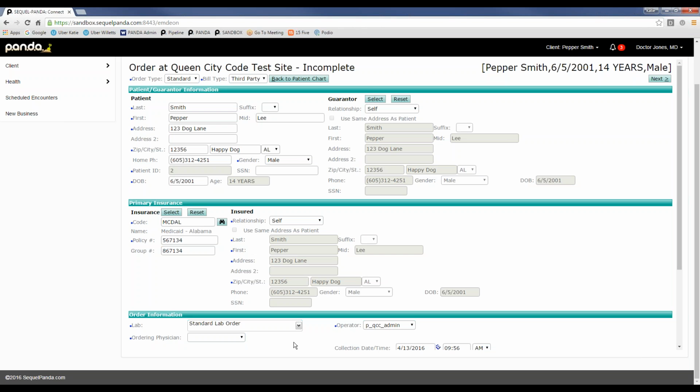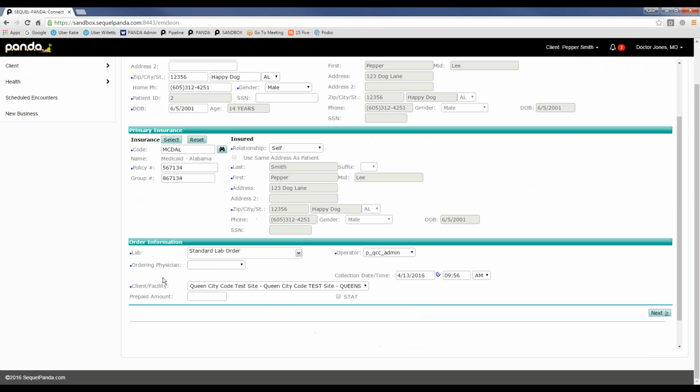So we select our lab. We select our ordering physician. If you only have one ordering physician, it will always default to that physician, but you guys have multiple docs, so you're going to see your 2 docs or 3 docs or 5 docs in that list to choose from. The operator, I'm set up as the admin. This will be the list of clinicians that are set up in the lab system.